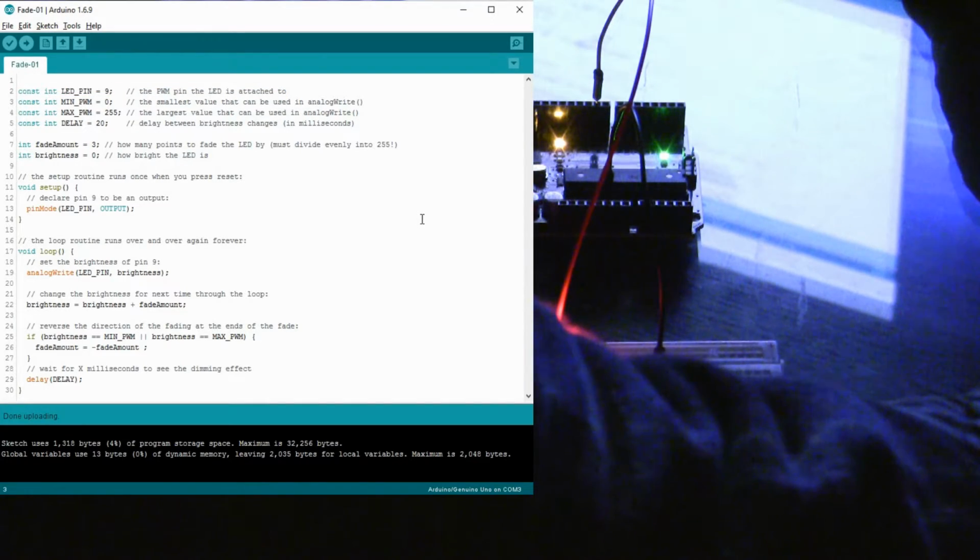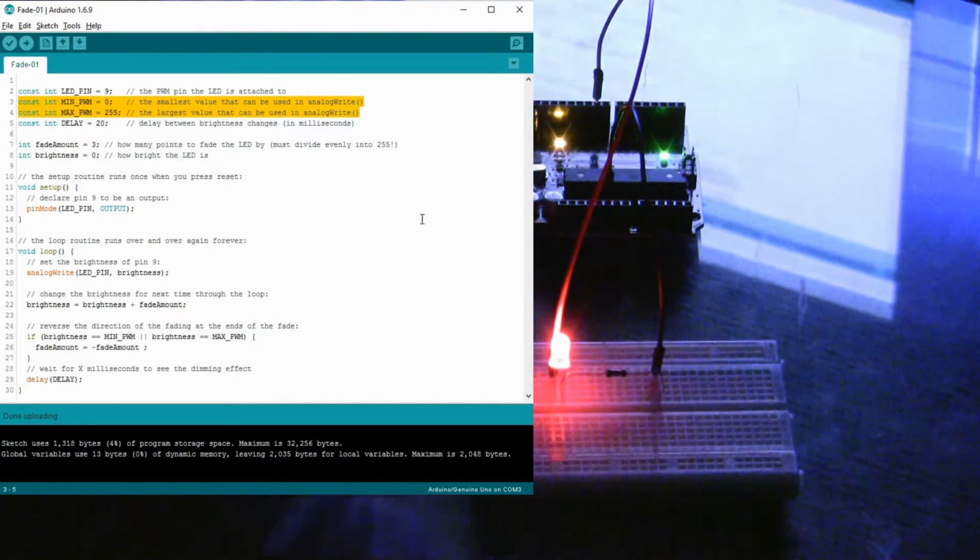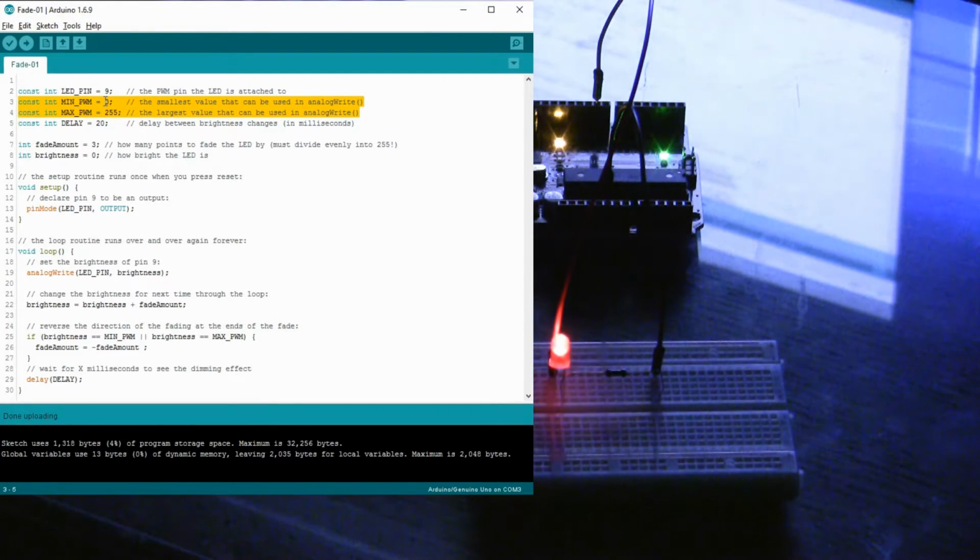I declared some constants to make the code just a little bit easier to read. So a pulse width modulation pin has values between 0 and 255. So I wanted to declare these to make it clearer what's going on down here in the code. The delay we're using is 20 milliseconds. So every 20 milliseconds it will adjust the amount of voltage either up or down depending on whether the fade is increasing or decreasing.